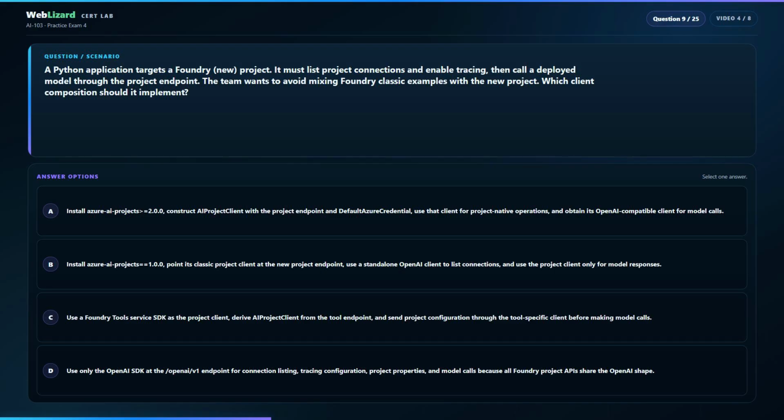C. Use a Foundry Tool Service SDK as the project client. Derive AI project client from the tool endpoint, and send project configuration through the tool-specific client before making model calls. D. Use only the OpenAI SDK at the OpenAI version 1 endpoint for connection listing, tracing configuration, project properties, and model calls, because all Foundry project APIs share the OpenAI shape. Lock in your answer.